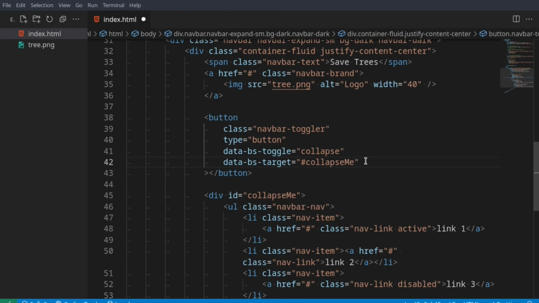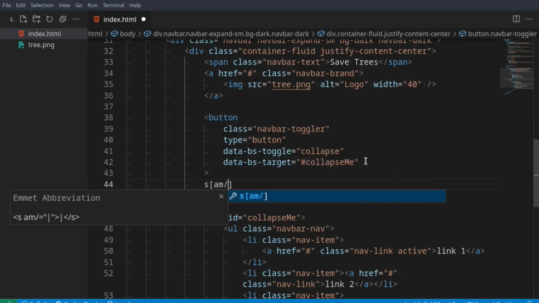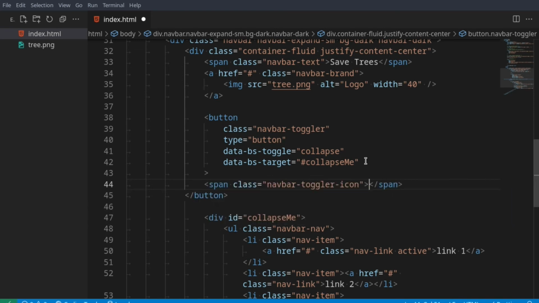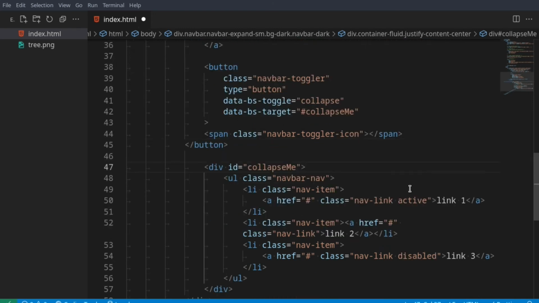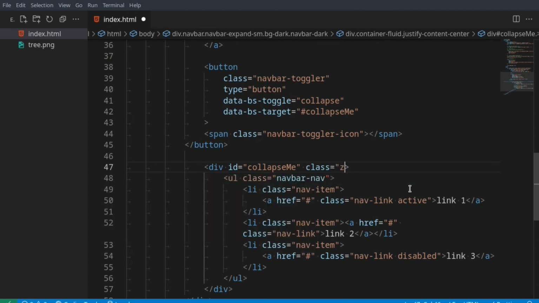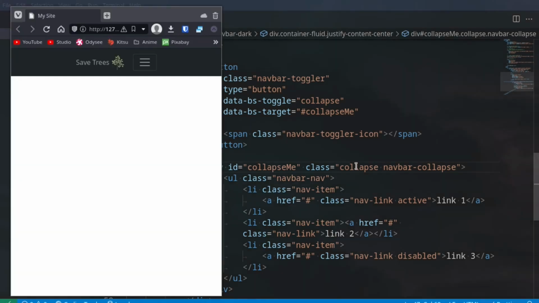Now to finish off the button, we want to give it a little icon. So let's just go in here and give it a span. This span will have a class of navbar-toggler-icon. So it will be an icon to help us toggle this navbar provided to us by Bootstrap. Then this collapse-me can also have a few classes because it is a special type of div now. It should be able to collapse. So we can say collapse navbar-collapse, and now we should have a collapsible navbar.